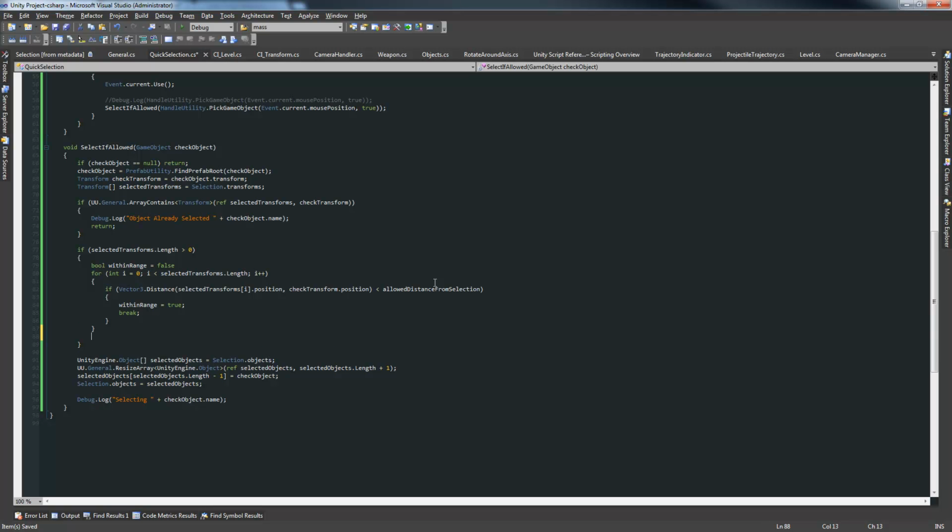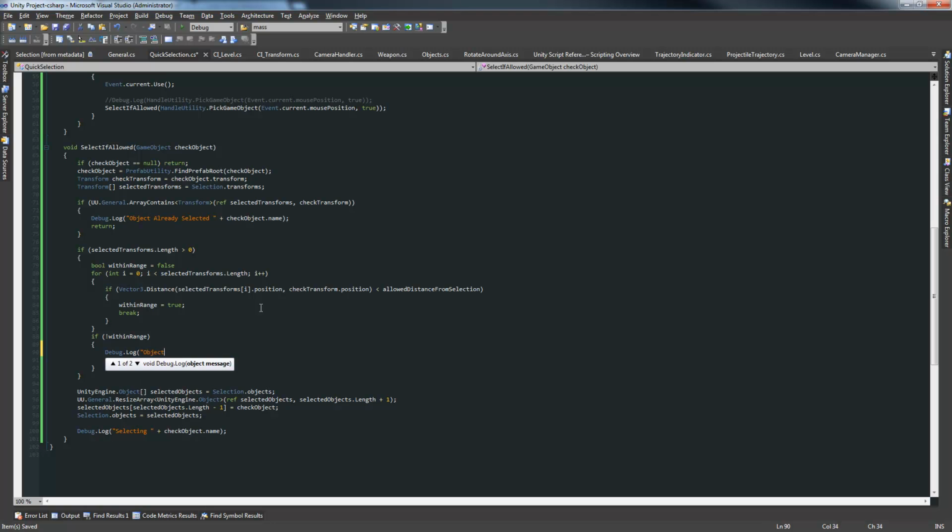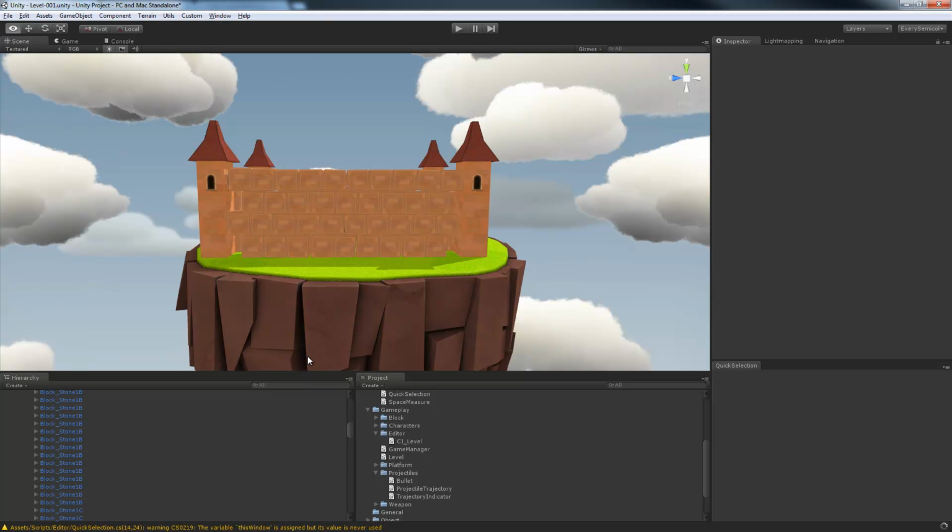So if we've gotten through the entire loop and it hasn't said within range is true, we go if within range is false, we'll return, we'll break out of this whole method, and we'll just put a log in for now saying object not within range. And that should do it. So if it is within range, it won't return here, it'll come down and add it to the selection.